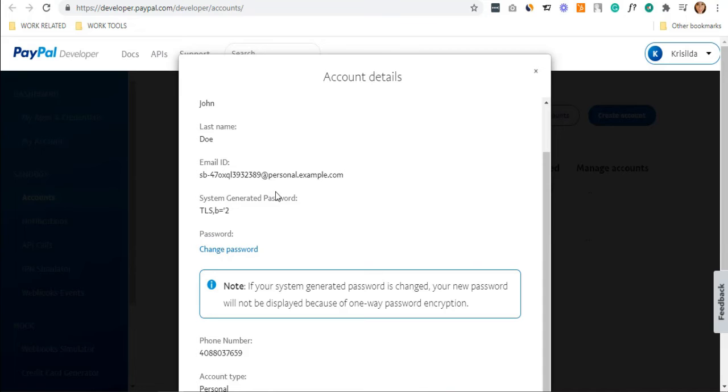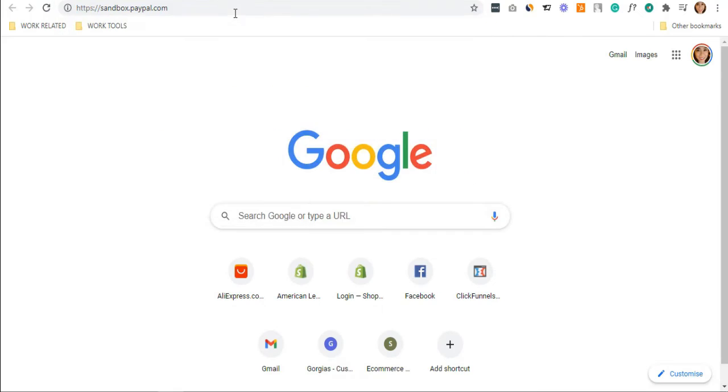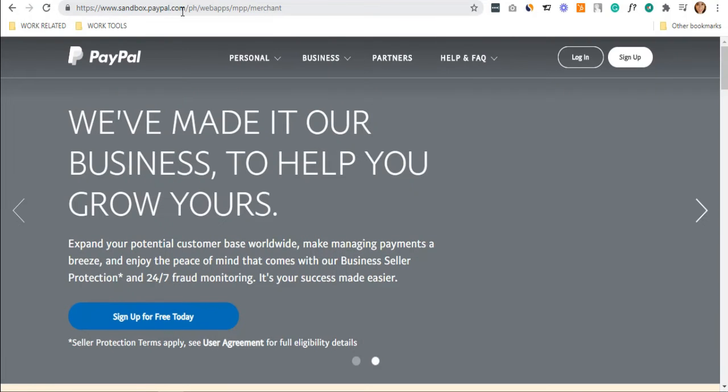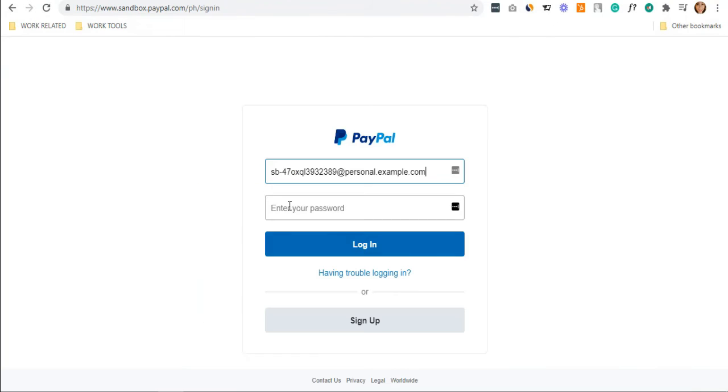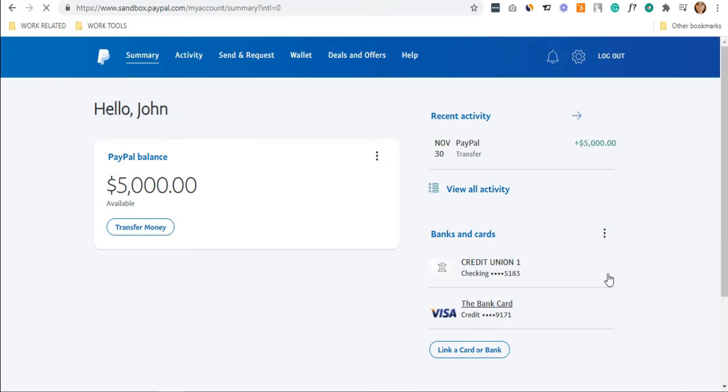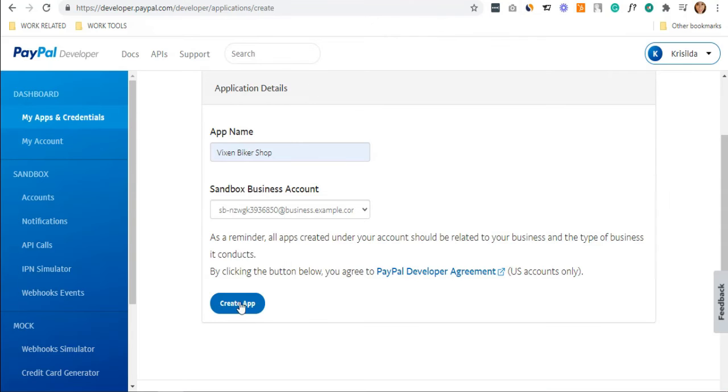To check whether your payment is happening or not, all you have to do is to add a new tab and enter sandbox.paypal.com. If you are on live mode, you can just log in to paypal.com. To log in, copy your email ID and the system-generated password. After that, you will see your recent activities. That's it! Going back to creating the app, let's hit Create App.